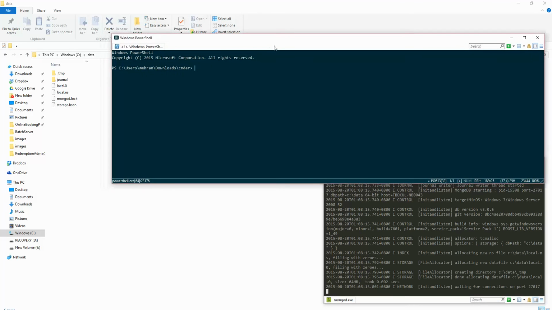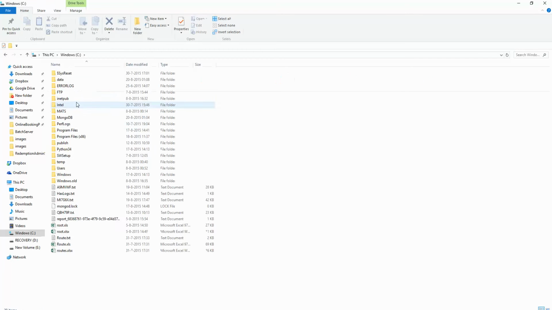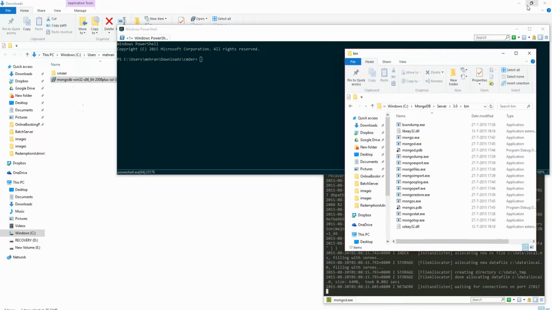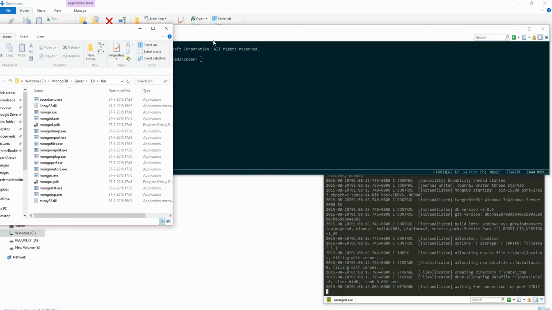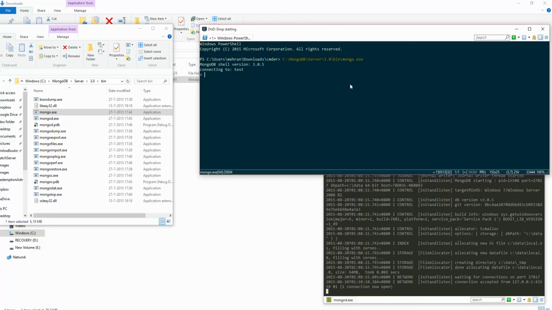Okay, now we need to connect to our server. How can we connect? Let's go back to drive C, MongoDB server, bin. Okay, we're here again. This time we need to access MongoDB through the Mongo shell. This one. First we used mongod, and for the Mongo shell, which is just a command, we need to drag and drop here and then press enter.